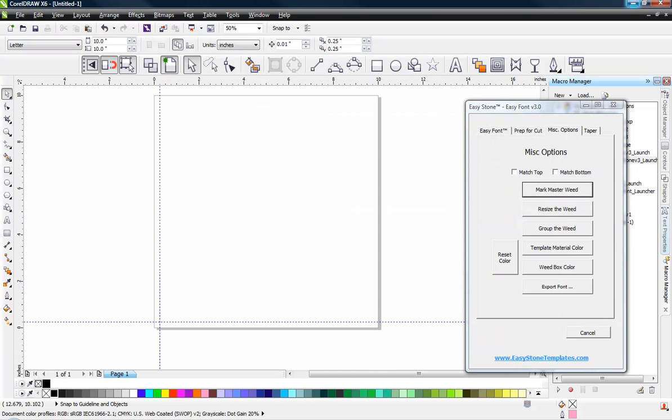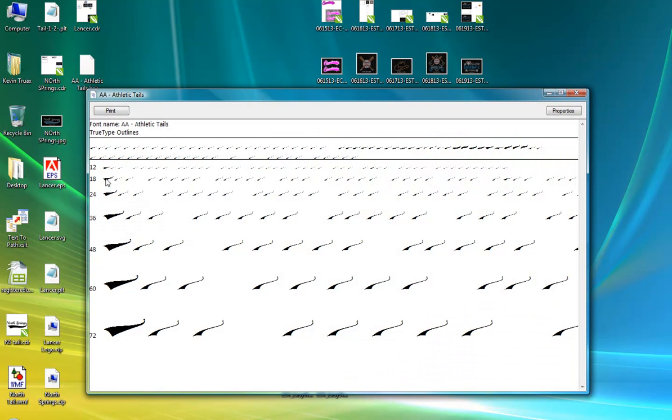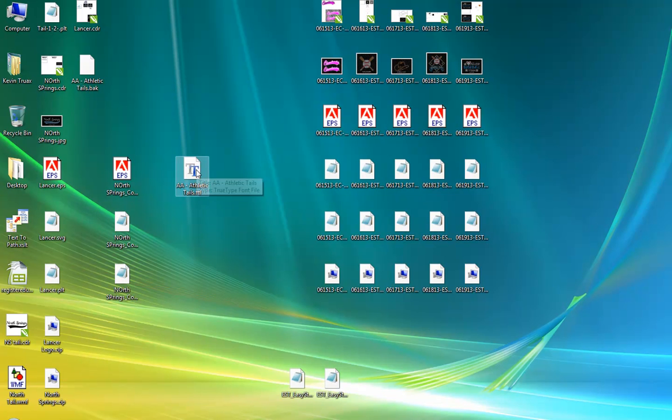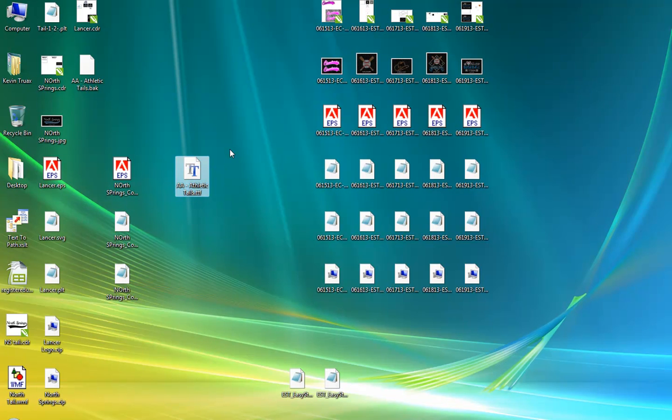So what we're going to do now is minimize CorelDRAW. So let's minimize CorelDRAW, and here's that font that we created. And if I double click on the font, see all of our athletic tails are in that font. But to install this font, we're simply going to right click and choose install. And that's it. That's all you need to do to install a font.